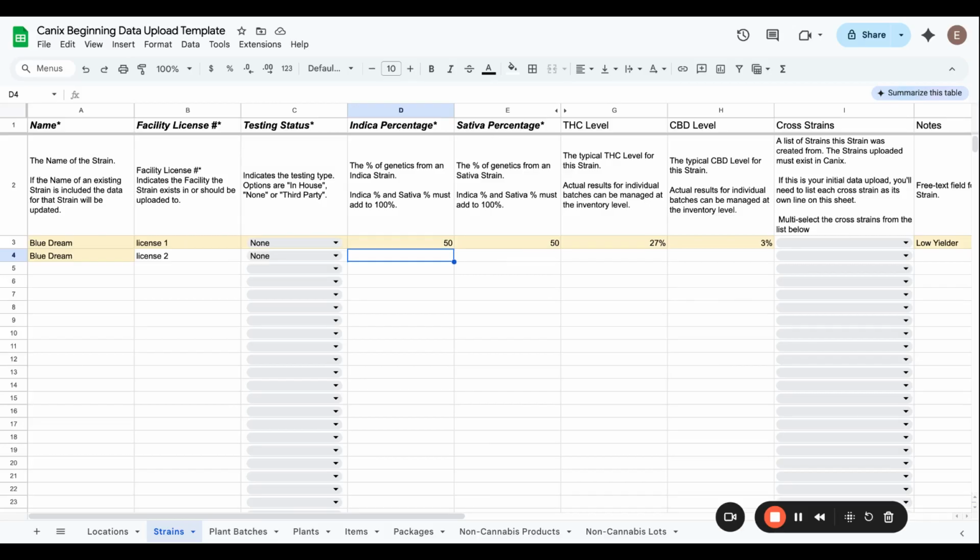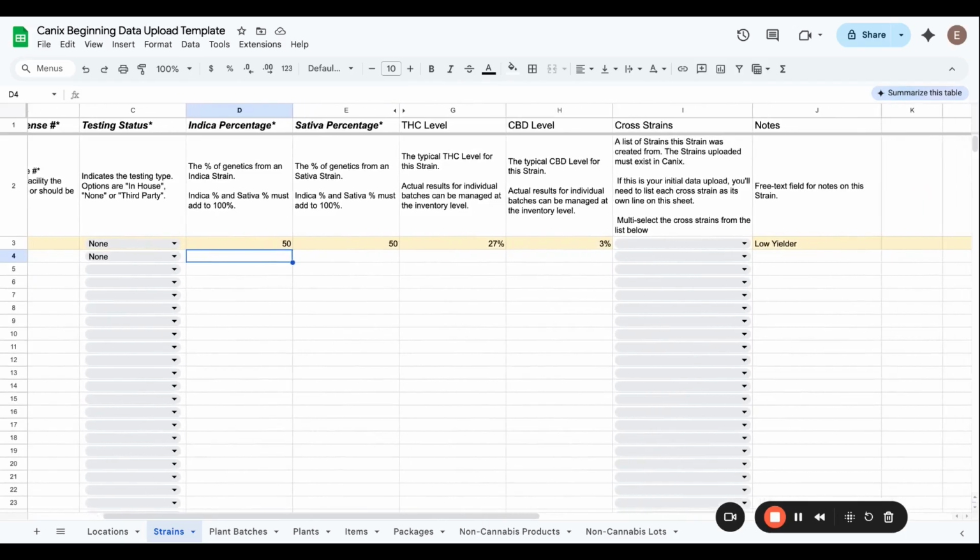The optional fields that you have available to you here on the right are THC and CBD levels. These are just averages that you can add to your strain to determine how these generally test, but the actual test results are going to be done on your package inventory.